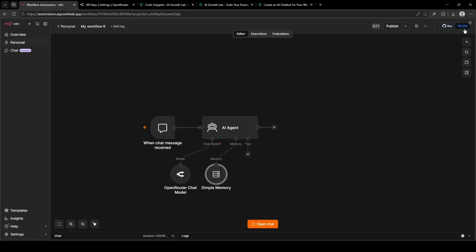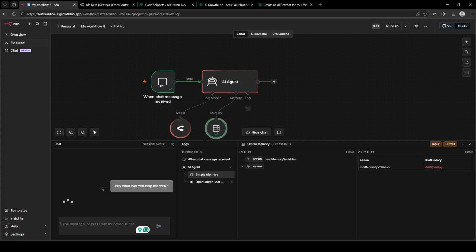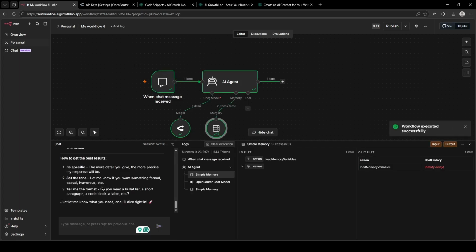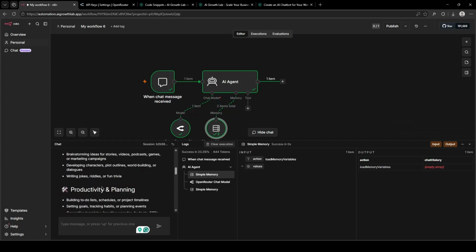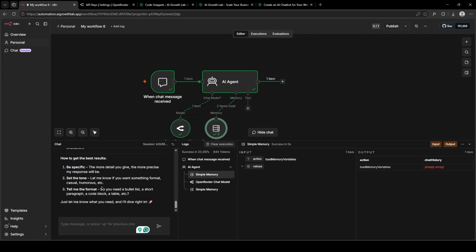At this point, you can already test it. Hit the chat button in the bottom right. Say something like, "Hey, what can you help me with?" You'll get a response. It works. It's just a blank AI right now. We'll give it a personality in a moment.